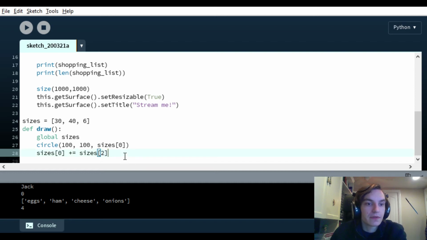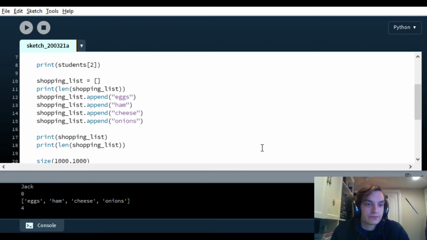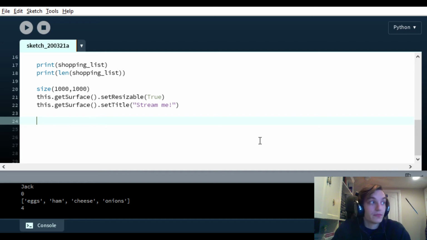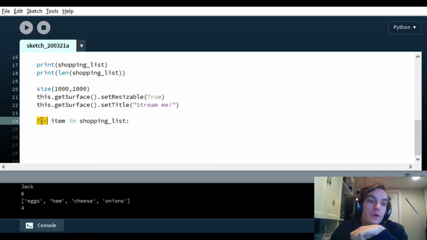I'm going to get rid of this section here. We still have our shopping list from earlier. This is all the same. And what we're going to do is just say for item in shopping list. And the important bits of the syntax here are for.